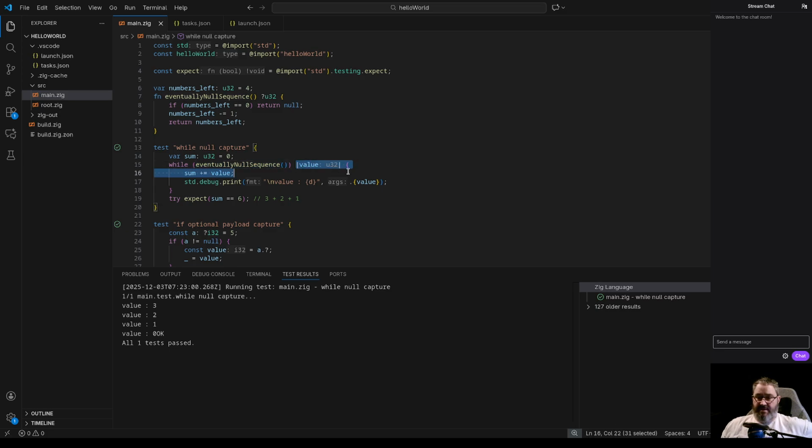Is that by just adding this? Again, something is being obfuscated here. I would much rather like it being, while this is not null, instead of having this.